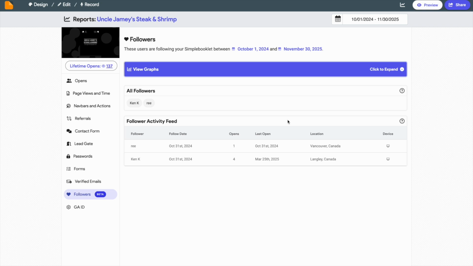And that's the Reports tab, your go-to place for understanding what's really happening behind the scenes of your Simplebooklet.